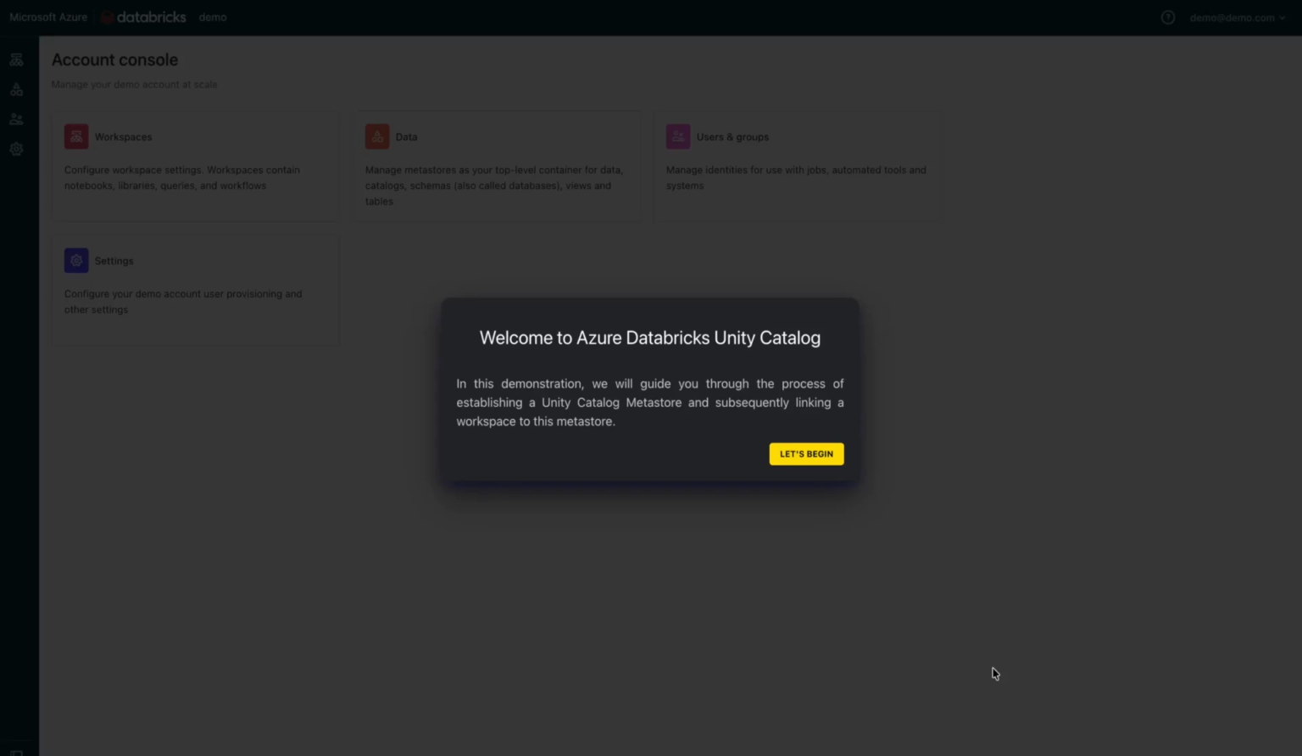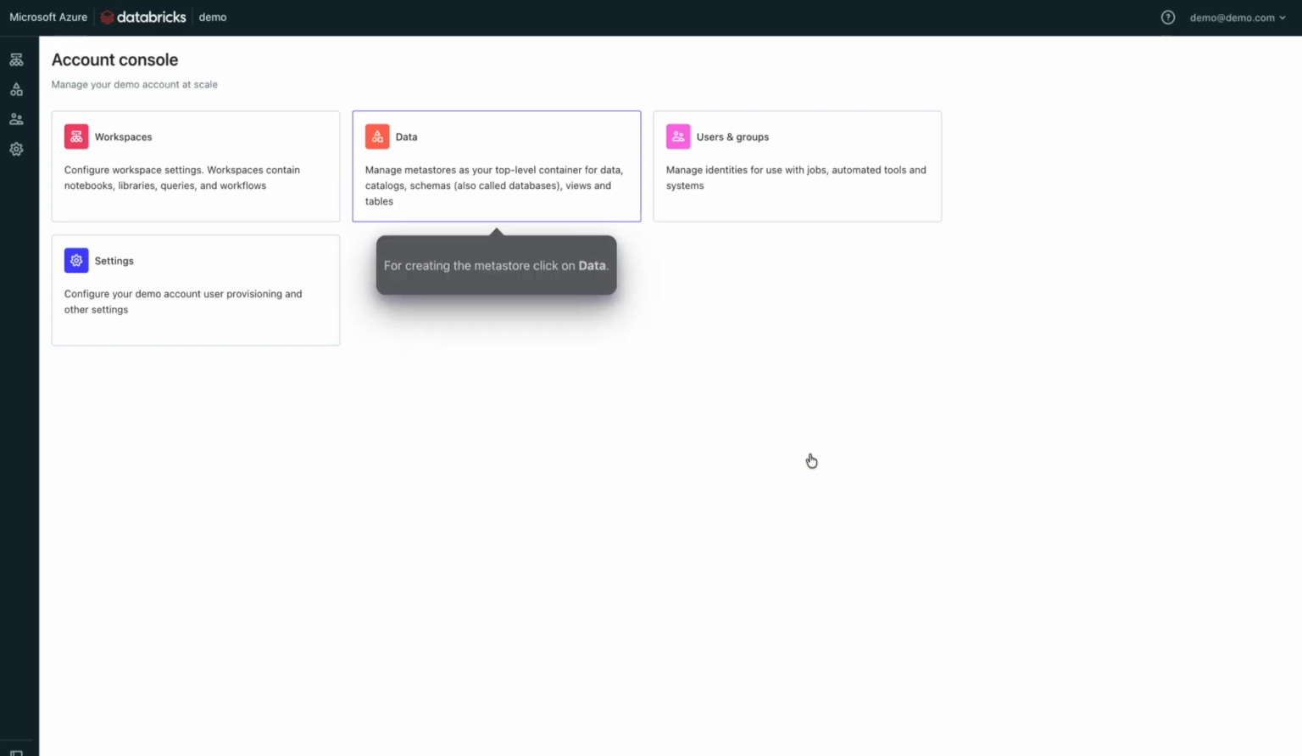Hi all, let's start. Welcome to Azure Databricks Unity Catalog. In this demonstration, we will guide you through the process of establishing a Unity Catalog Metastore and subsequently linking a workspace to this Metastore. Let's begin.